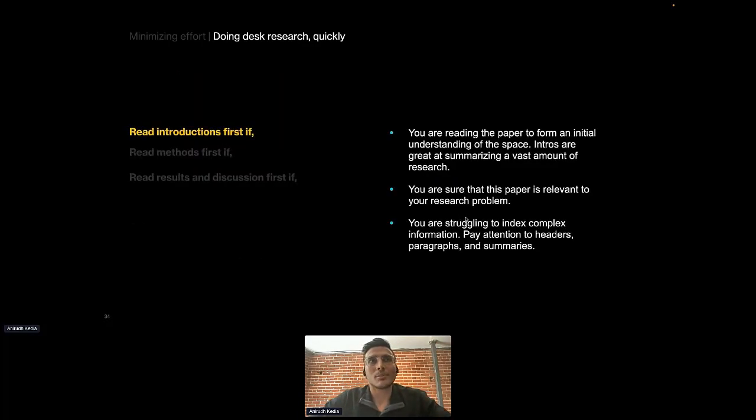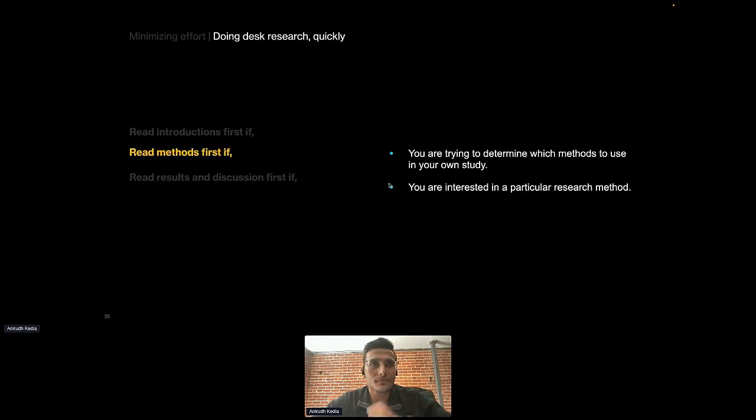So just some general tips for different sections. You should read introductions first, in case you don't want to follow that order, if you're just reading papers to form an initial understanding and get familiar with the problem space. Introductions are great places to find summaries and also help you index complex information into digestible chunks. You should read methods first if you're trying to determine which methods may be appropriate to research a specific problem space, and you want to know more about doing a particular research method.